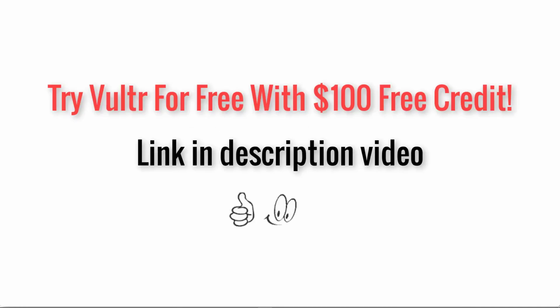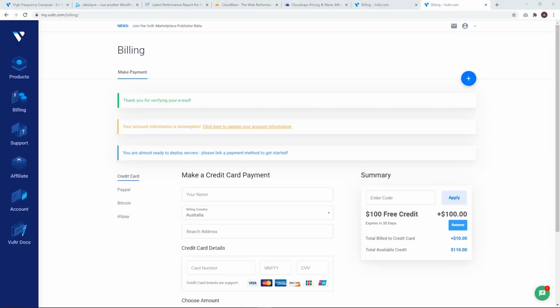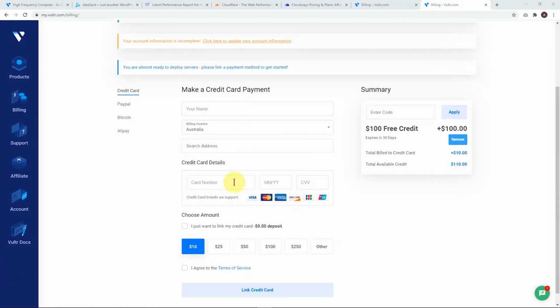Anyway, let's get started by clicking sign up here. Next step, we just fill in an email address, a password, I'm not a robot, and create your account. After creating your account, you'll get an email. Just follow the link in the email and it'll take us to our setup page here. So just go ahead and fill in all your details.